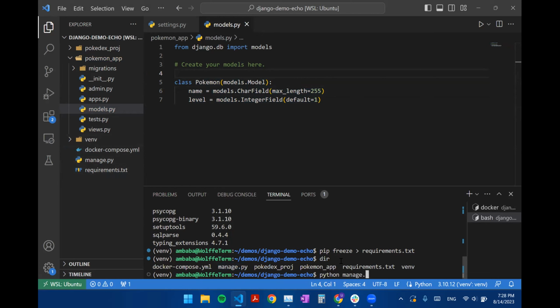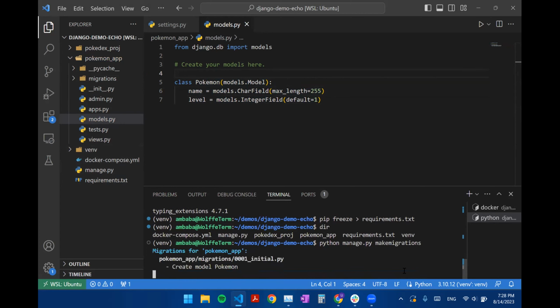So I'm going to say python manage.py, and we're going to first make migrations. Did I type that right? Make migration. Yes. We run that, and it'll tell us what Django just did. It says it created a migration in our Pokemon app, and it created a model Pokemon. Creating a model, again, means that it takes this class and recognizes, hey, this is a model. A model is related to my database. I'm going to remember this for the next step.